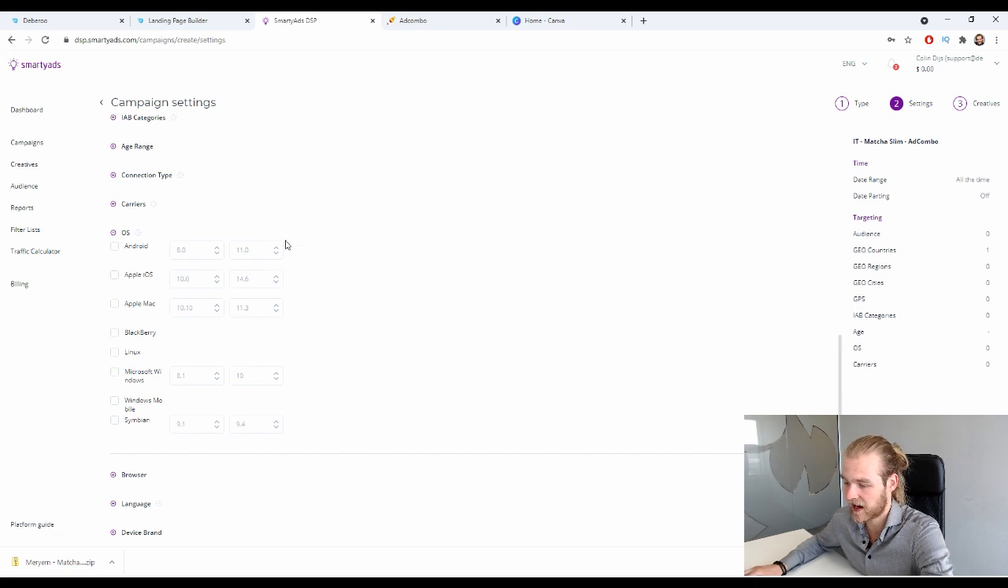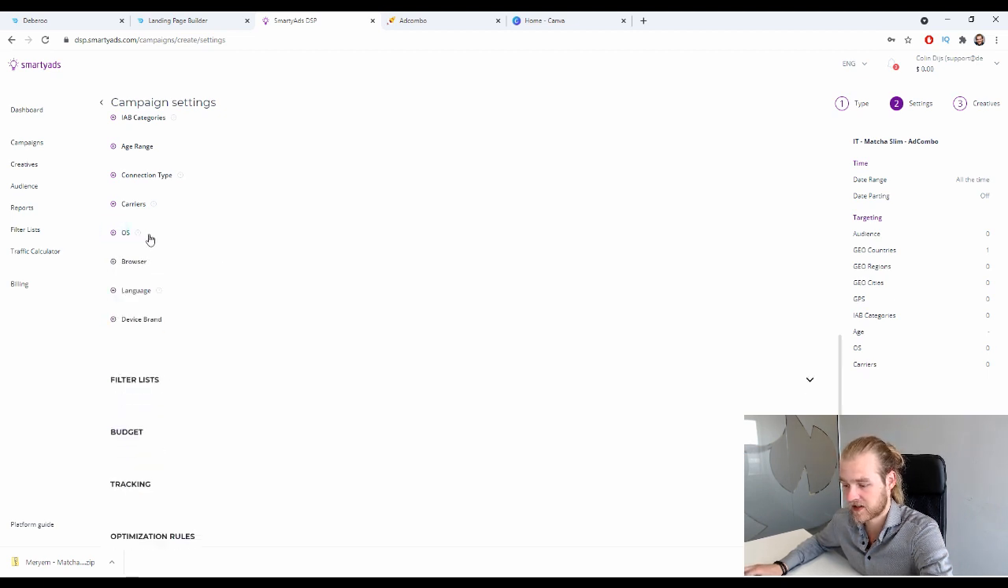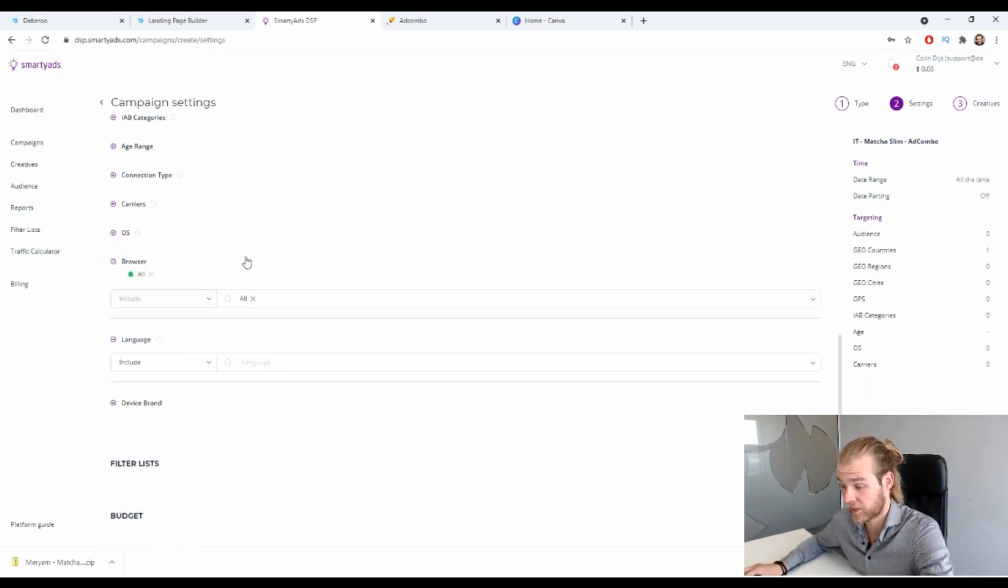And we can also select the operating system versions. So let's say we select Apple Mac, then we can select the versions right here. But like I said, same thing for the operating system. I need some data to prove to me that I should target on the operating system.